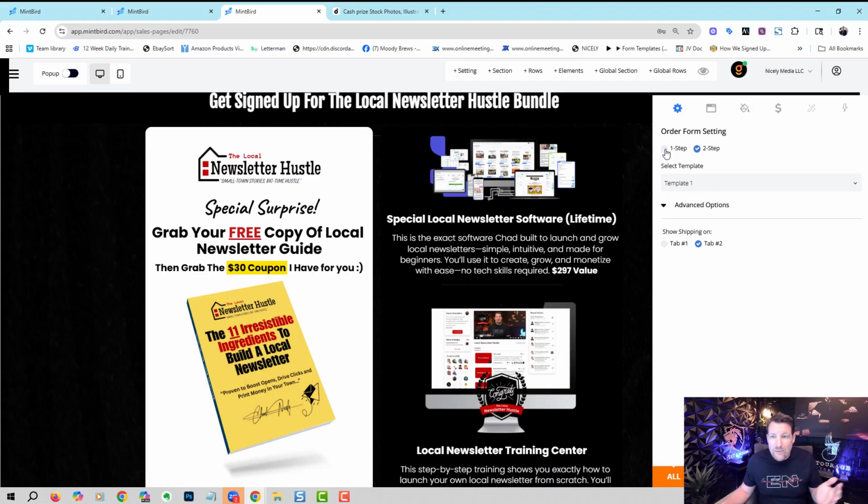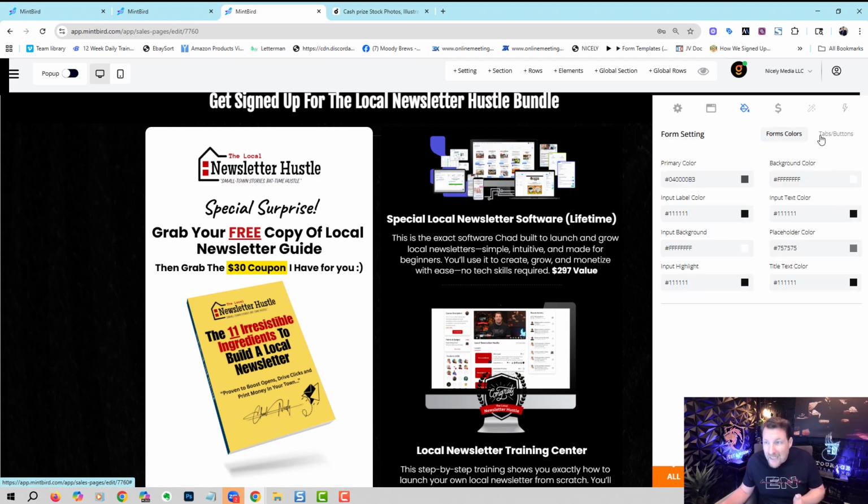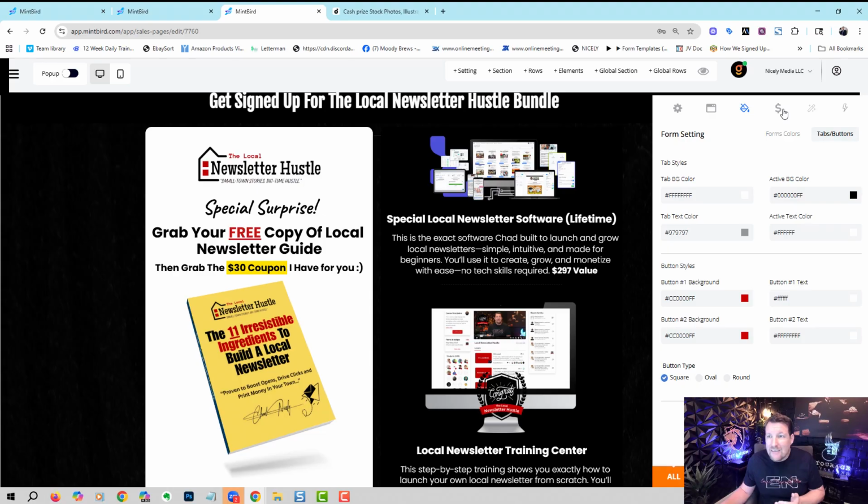Like if I could just switch from one-step to two-step, I can come over here and turn on conversion boosters, and I can move physical addresses. I can show my shipping on tab 1 or tab 2. I can come over here. This is the first step. This is the second step. I can completely colorize everything very, very easily.